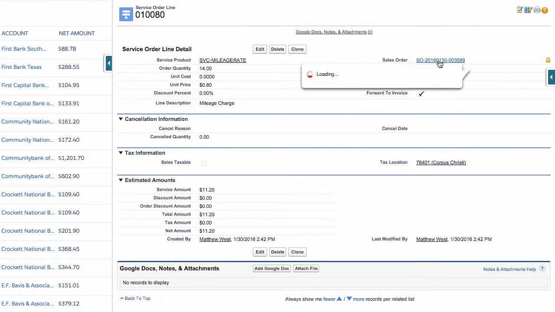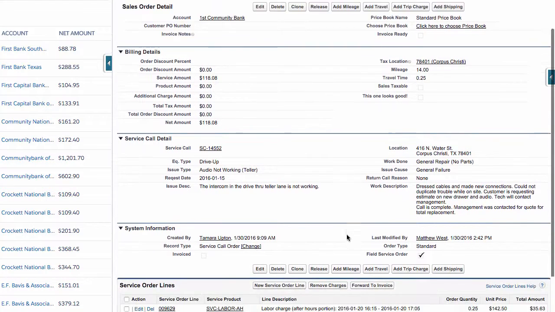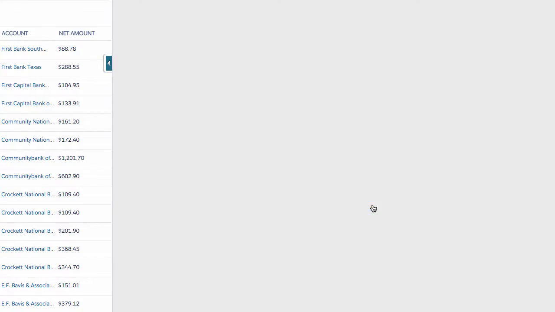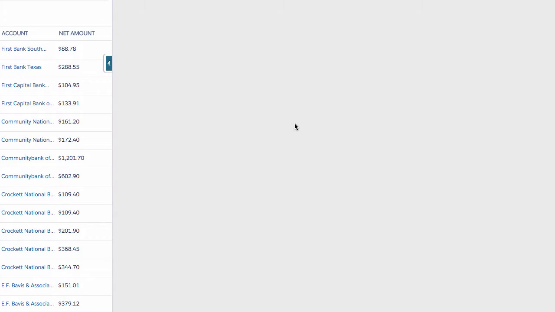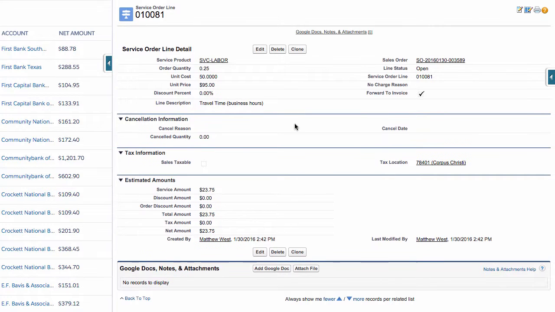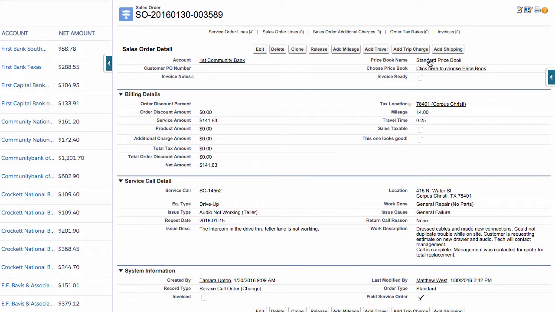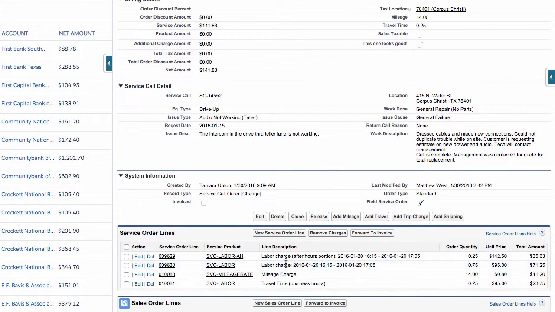And then I'm going to click on the sales order link over here to go back to the sales order page, and I'm going to do the same for travel. Travel's going to use the travel time, which would be 1/4 of an hour, and put the travel time. And then let me go back to the sales order and we'll verify. Okay, so there we have it. We've added travel time and mileage.